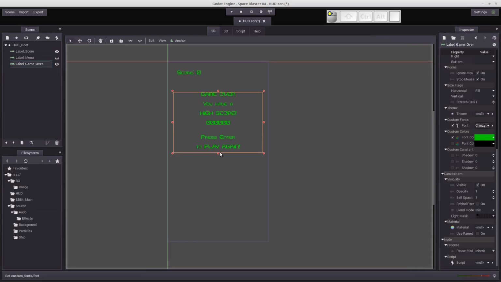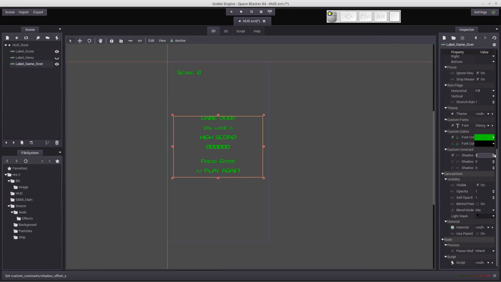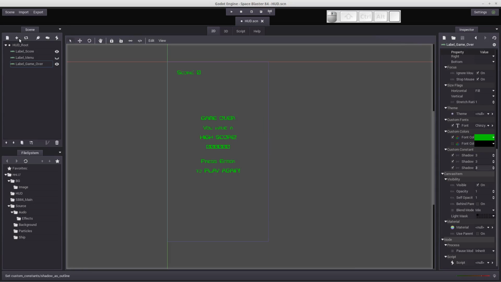Adjust it a little bit. Move it down. Put a little bit of shadow on it. And we will save this. And this one was a pretty quick one. That's it for the HUD.